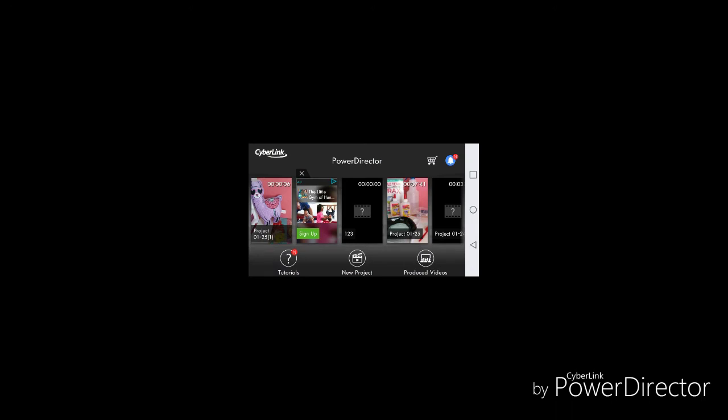So let's go ahead and open up Power Director. And this app is so simple, guys. It's very easy to use. They have tutorials and all sorts of things. So when you open it up, it should look something like this. I obviously have some projects open there, but you want to click on New Project in the middle. And then you're going to name it whatever you like. Pick your ratio that you want. And we're going to click OK.